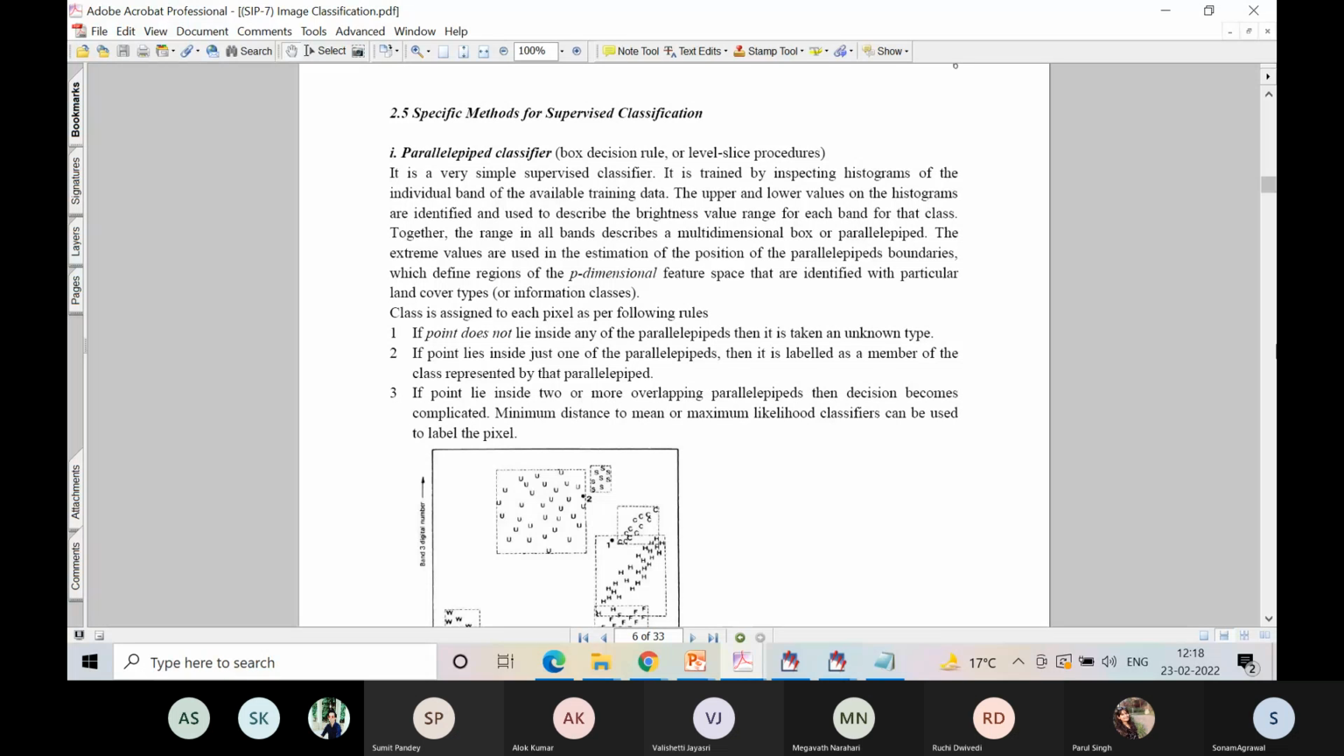A class is assigned to each pixel as per the following rule. If a pixel does not lie inside any of the parallelepiped classes, then it is taken as unknown type. If a point lies inside just one of the parallelepipeds, then it is labeled as a member of the class represented by that parallelepiped. If the point lies inside two or more overlapping parallelepipeds, then the decision becomes complicated. Minimum distance to mean or maximum likelihood classifier can be used. Means there can be utilization of some other classifier to resolve such type of ambiguity, but again, it is an overhead.